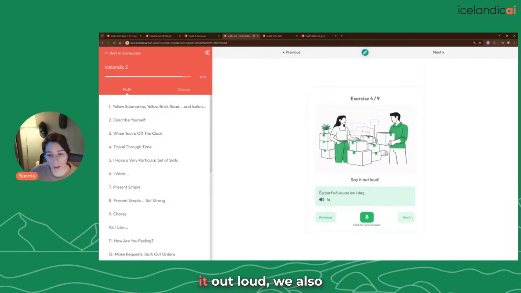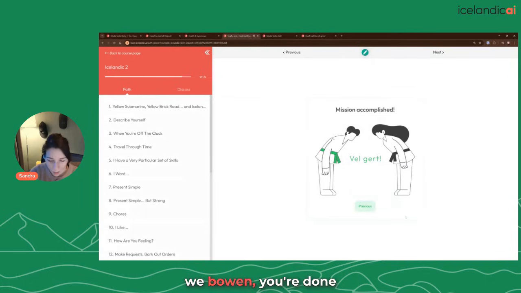Other than pronouncing it out loud, we also have a feature where you have to translate it from English. So you can kind of practice your brain a little bit more. But it's the same phrases that you have previously said out loud. So you kind of repeat it over and over again, and it really forces you to retain them properly. Once this is done, we bow, vel gert, þú ert búin, you're done, and you can move on.